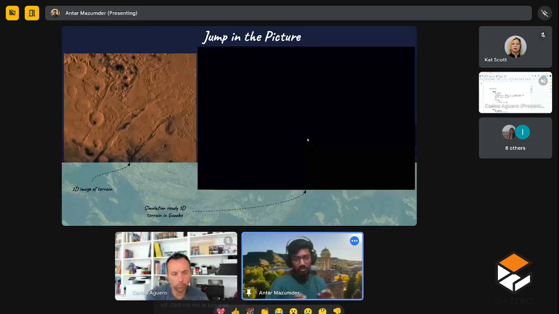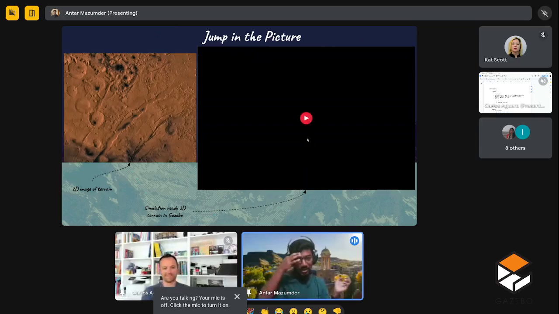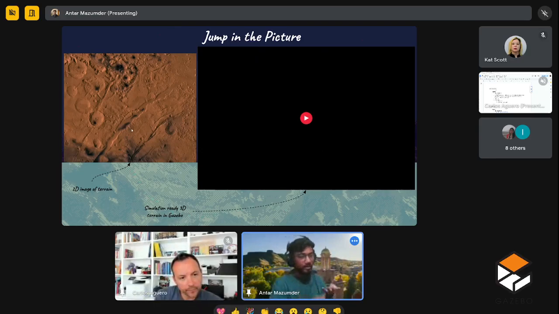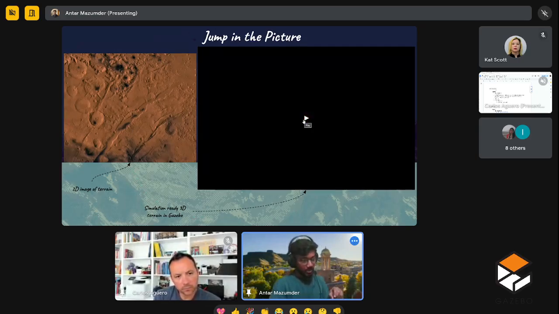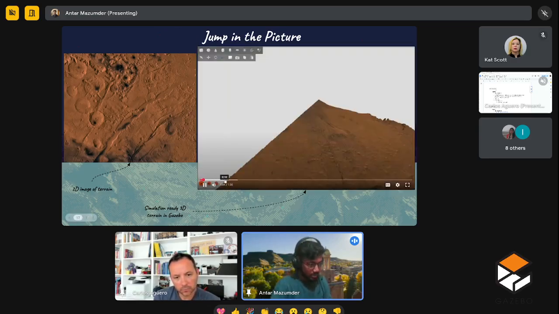So now is the exciting part, I guess, where we're going to jump into the picture. Here you can see this is the image of a Martian terrain, right? So this is the 2D image of the terrain, and now we're going to jump into it. And all the information we have is this picture alone, nothing else. So let's see. I'm going to fast forward it around 10 seconds.